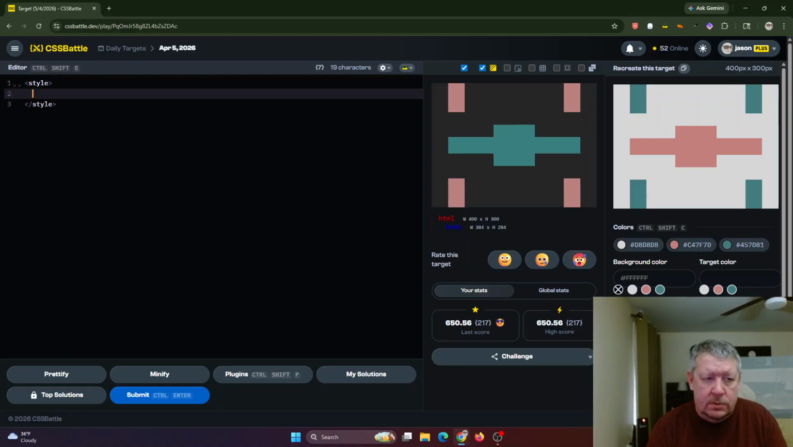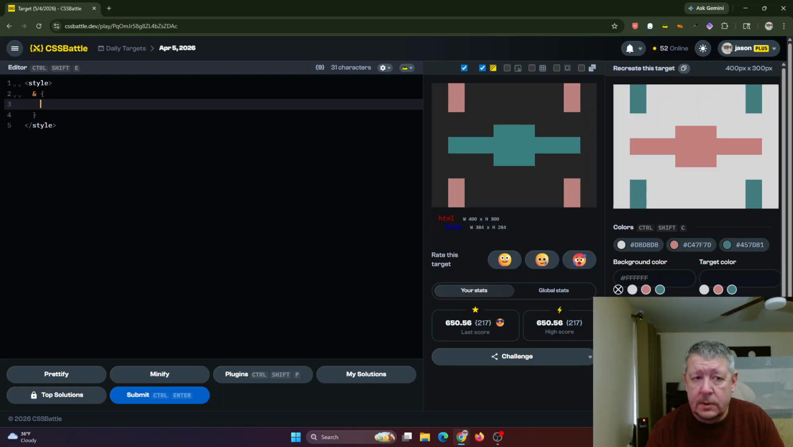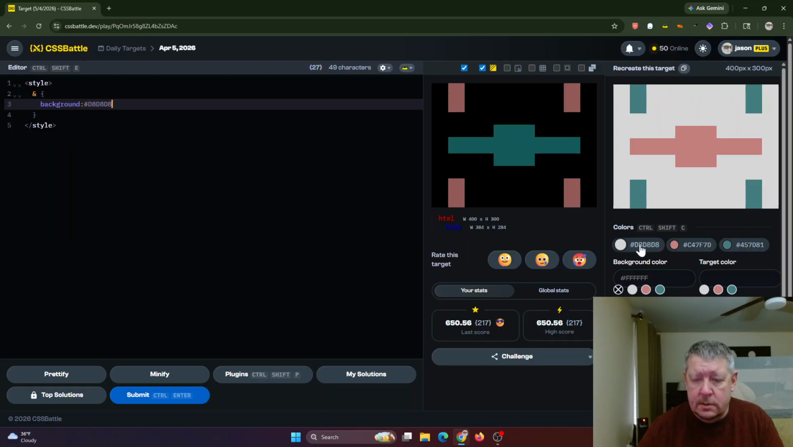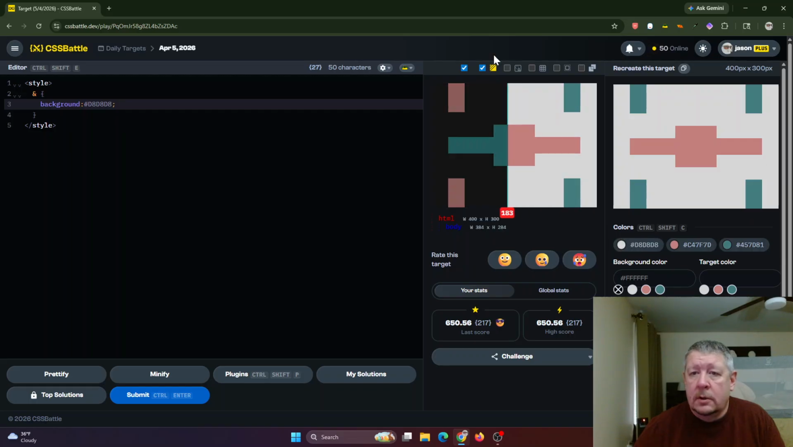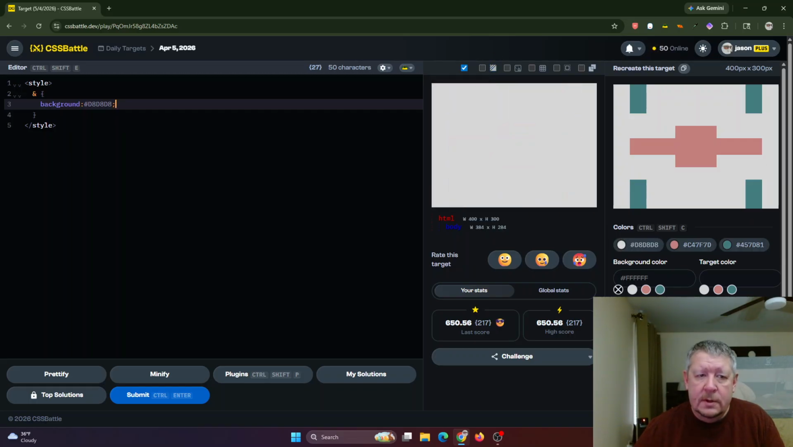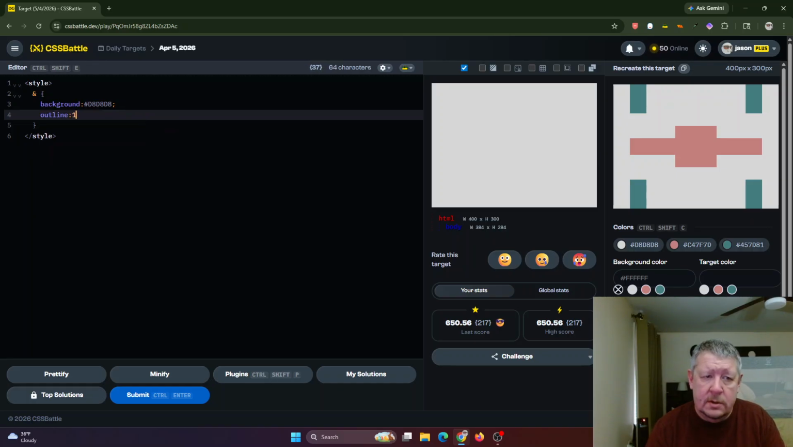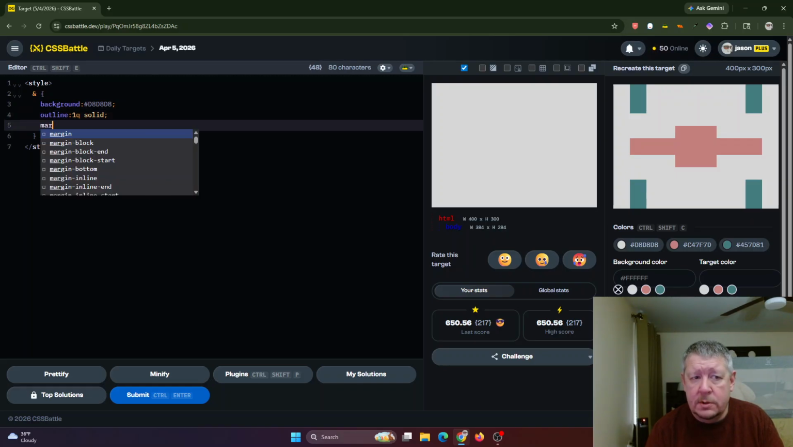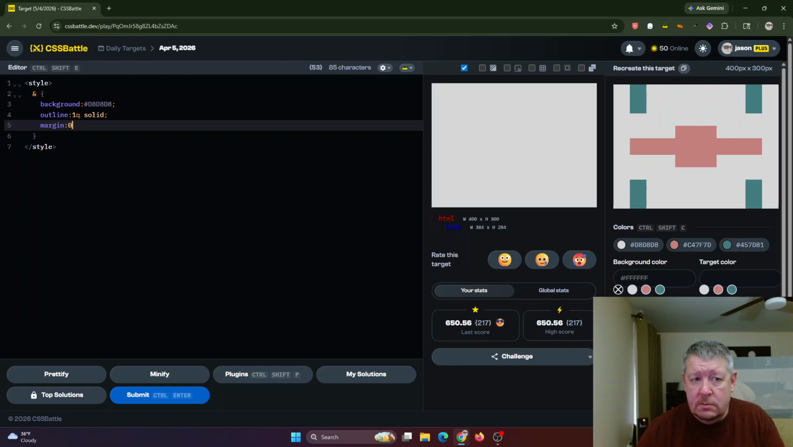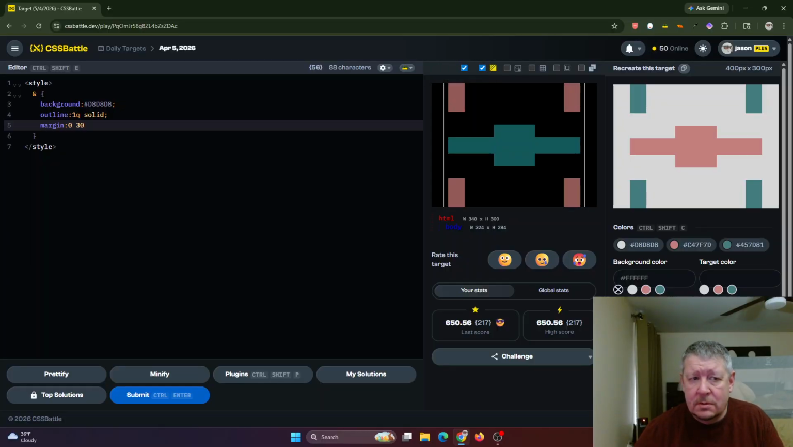I'm going to start not with gradients. I am going to select the HTML with an ampersand selector. I'm going to set the background to this color. I'm going to turn off the diff for a minute. I'm going to put an outline on here just so I can see it. Outline 1Q solid, and it's at the edge of the viewport, so I'm going to margin it in. 0 on top and bottom. I don't remember what it was on the sides. 30? Obviously not 30. 40? Yeah, 40.